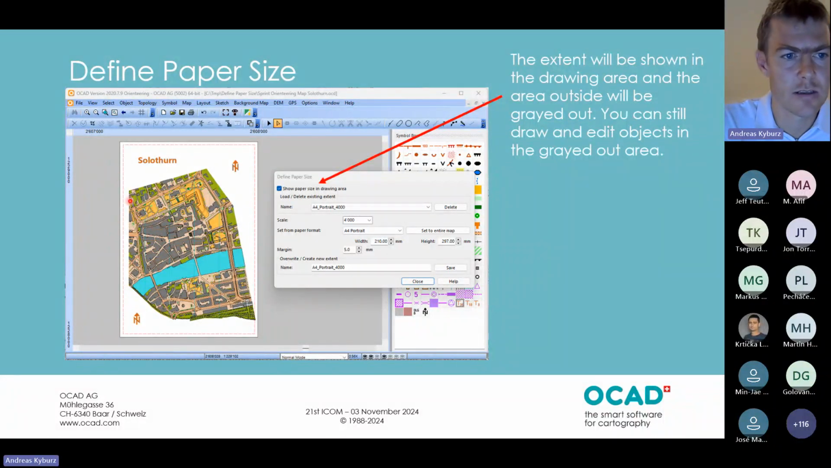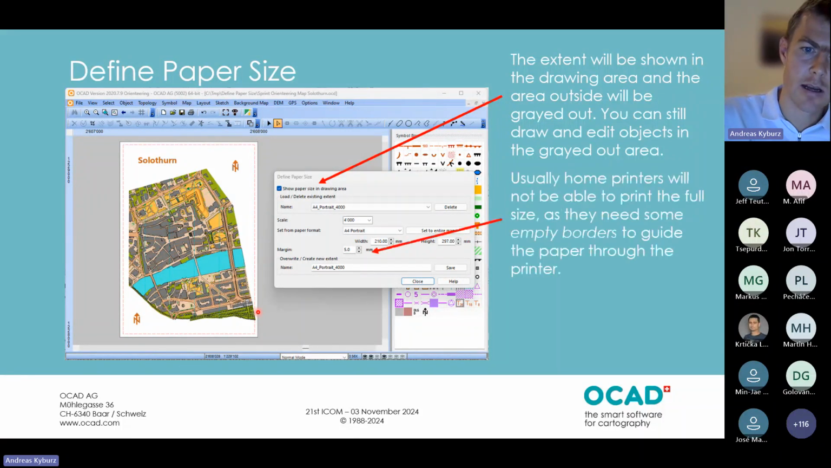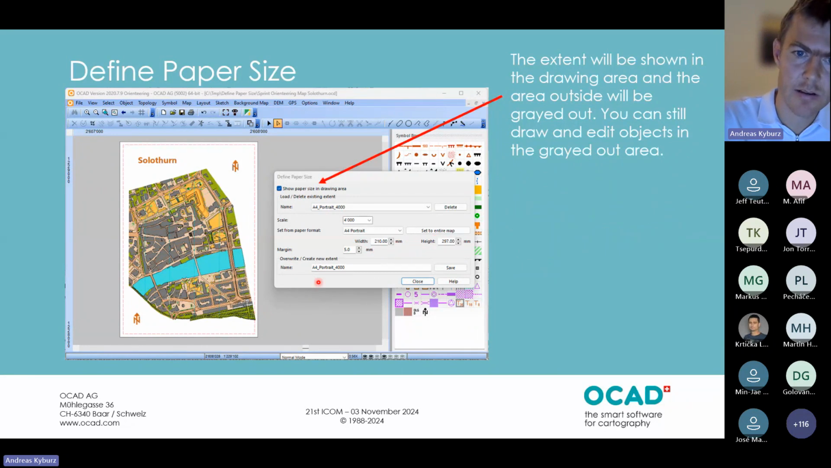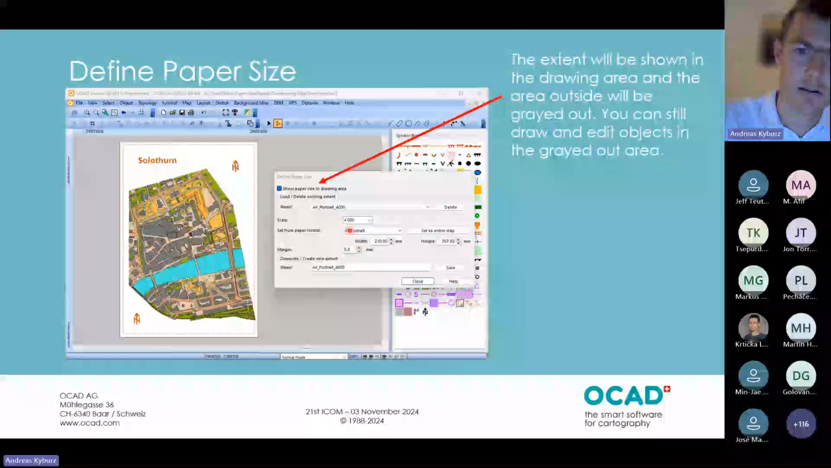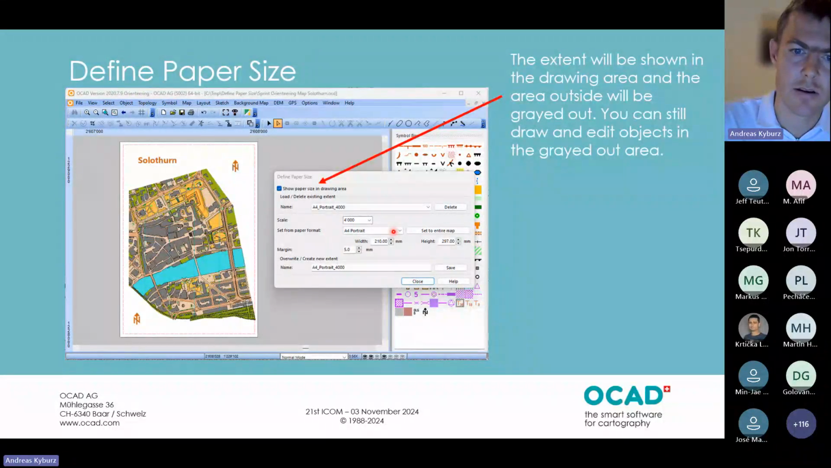It's just grayed out, but it's still possible to move objects there. And then you can set the scale and a paper format, and you can also define the paper format with its width and height or directly in the drawing area.